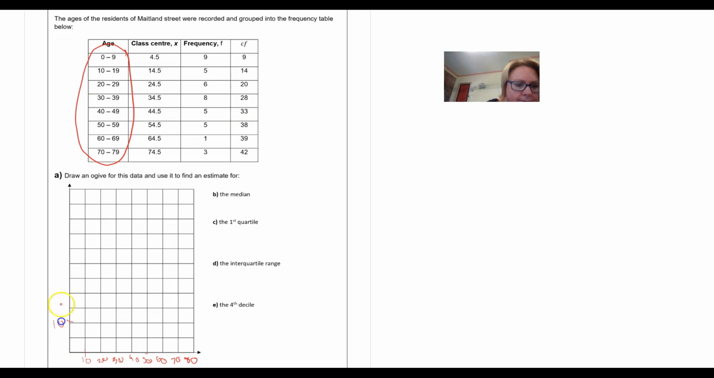So 10, 20, 30, 40, 50. Now I just want to get this done. So we'll call this cumulative frequency and we'll call this age. Now, the first one goes up to 9. So it's this whole box from 0 to 9 goes up to 9. From 10 to 19 goes up to 14. From 20 to 29 goes up to 20. I'll pause it and I'll finish it.